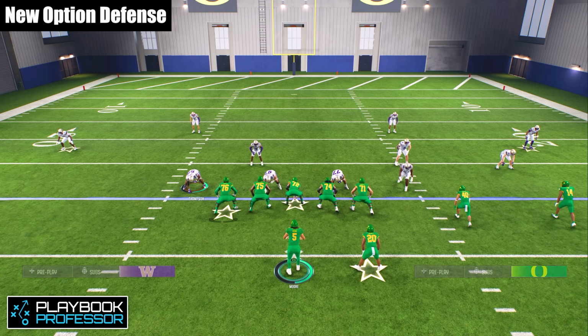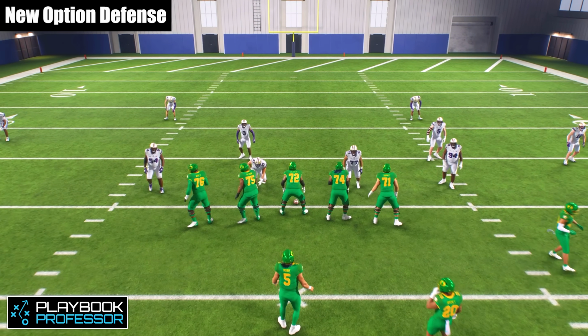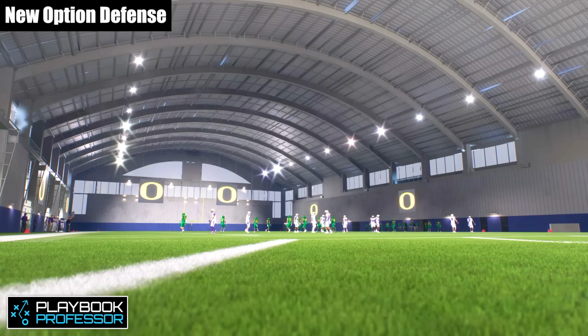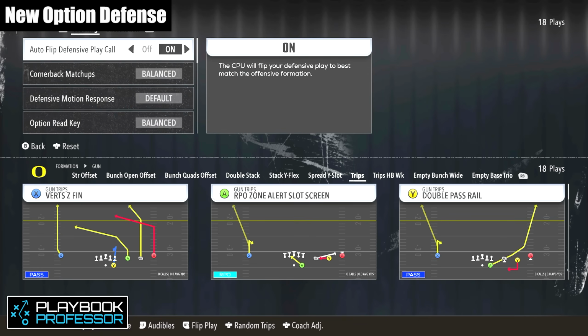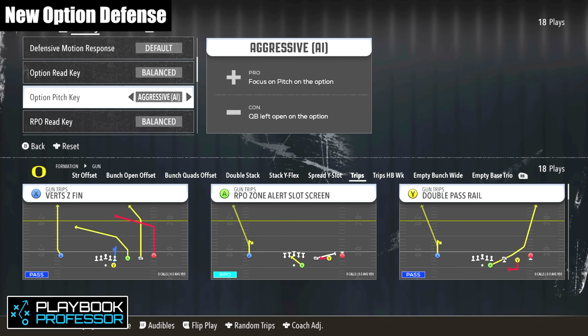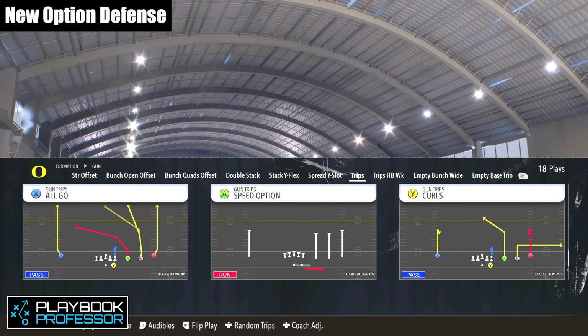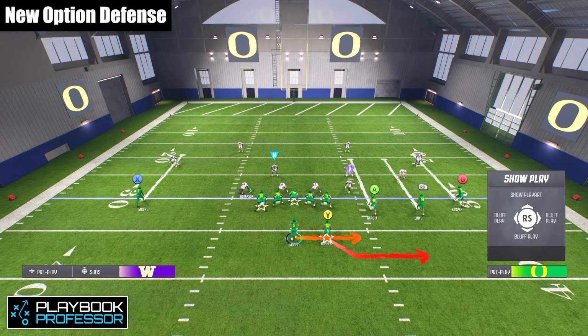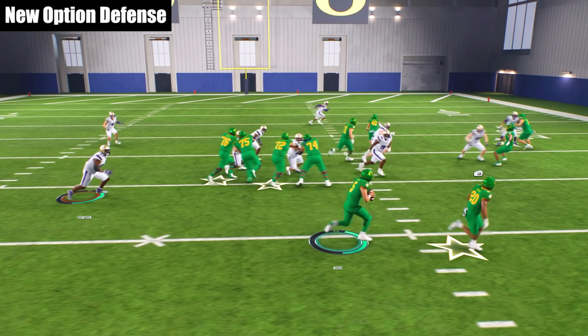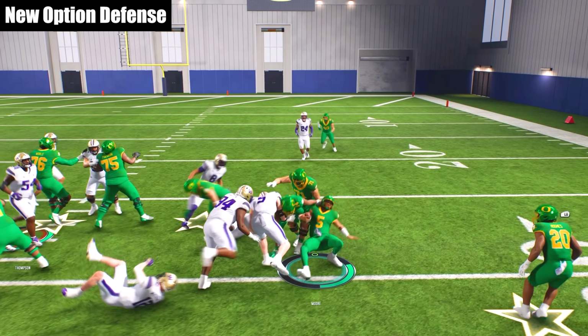And sure enough, if we switch that assignment from conservative to aggressive, I'm getting it backwards in my head because I'm still not used to it. But if we switch it from conservative to aggressive and we call the same play, what we're going to see this time is that the pitch key is going to slide outside and go after the pitch man, and he's going to force us to keep with the quarterback.